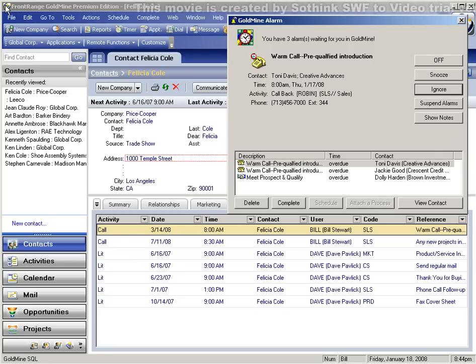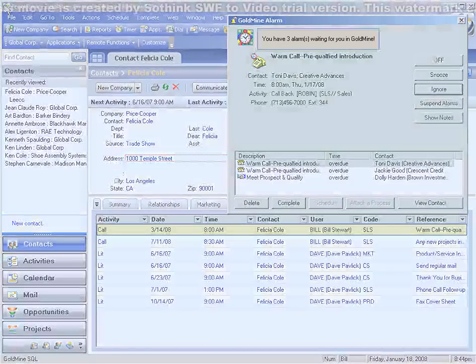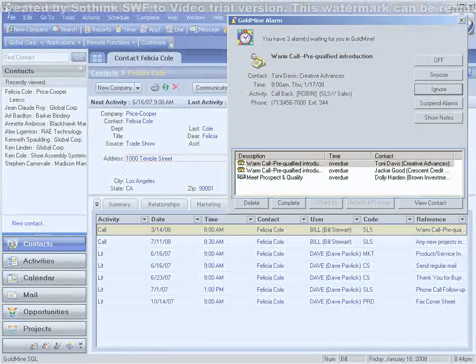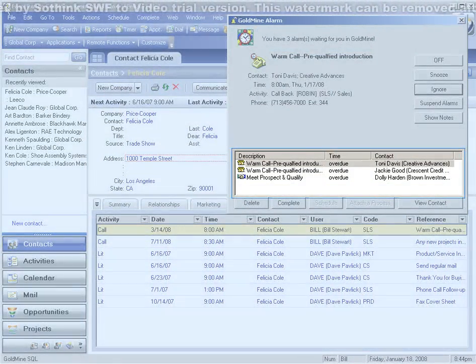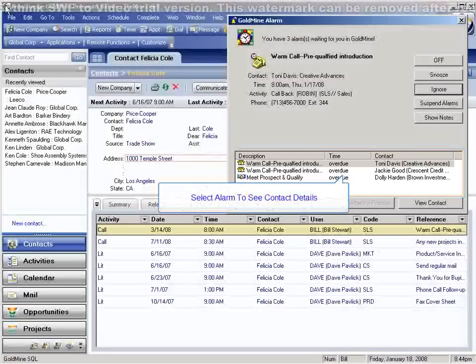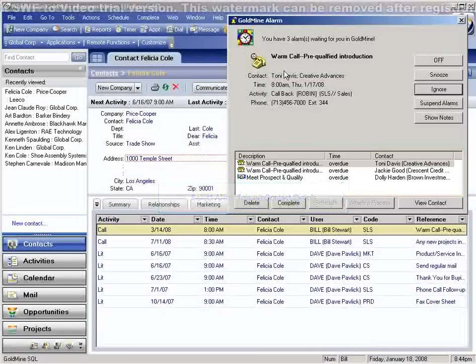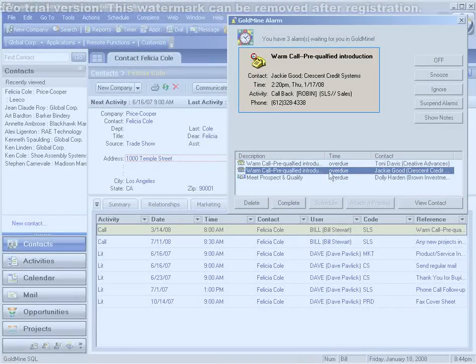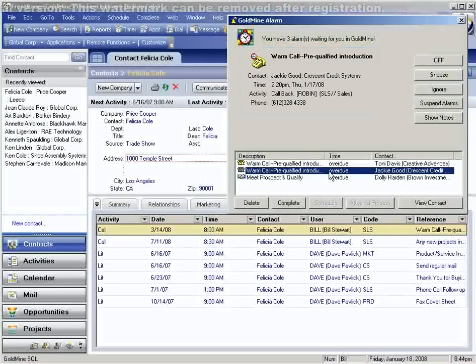If you're a user of the GoldMine alarms, one of the first things you'll notice when you launch GoldMine Premium Edition is the enhanced GoldMine alarm window. We can now see at the top of the alarm window how many alarms we have waiting for us. And at the bottom of the window, we can see the individual details of each one of those alarms. And by clicking on one of the alarms listed below, you'll notice that the middle part of the window changes to show the details for that activity.